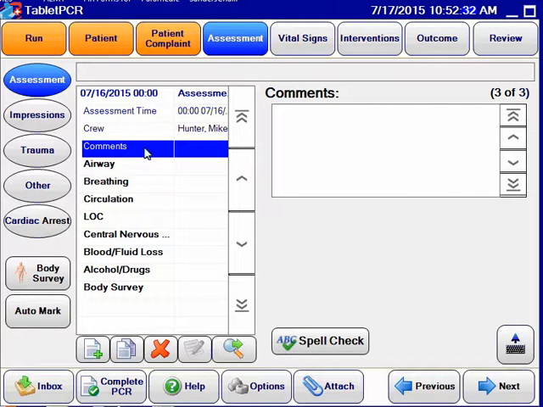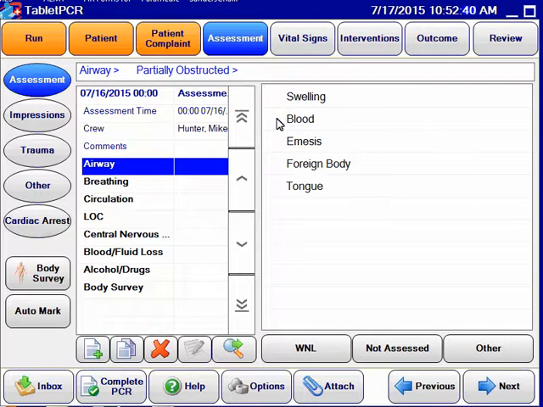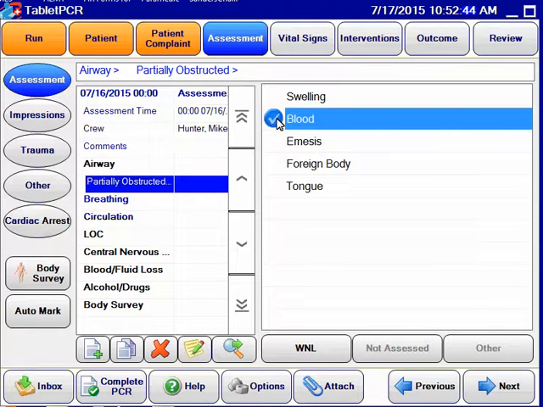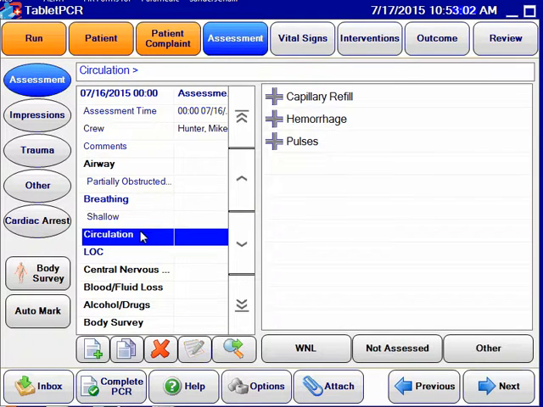And then you go down through your primary assessment, your airway. Again, any place where there's a plus, there is more information under that. So if the airway is partially obstructed due to blood, I would click that. Whether they're breathing or not, circulation. Again, this is your ABCs. This is your primary assessment. So this is not necessarily what the respiratory rate is or what the pulse rate is, but are they breathing and do they have a pulse?